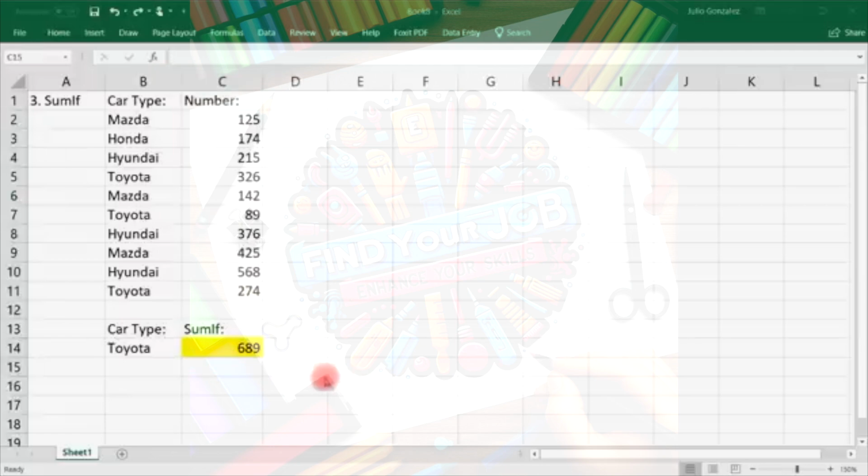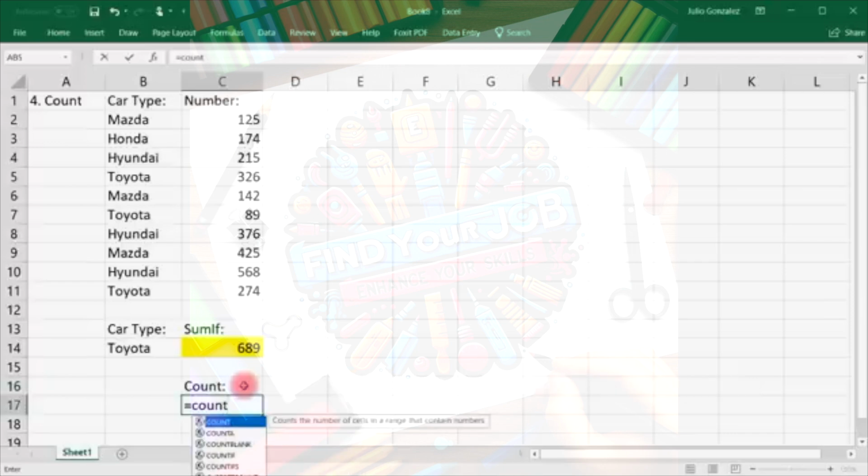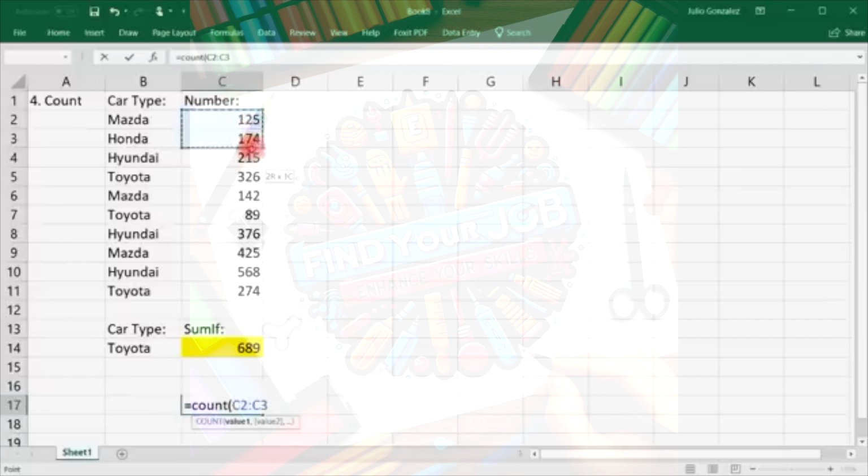Now let's move on to our fourth function, which is going to be the count function. So how can we use the count function? The count function allows us to count. If you read it, it says it counts the number of cells in a range that contains numbers. So we can use it to count this column. And so we have a total of 10 cells that contains numbers.